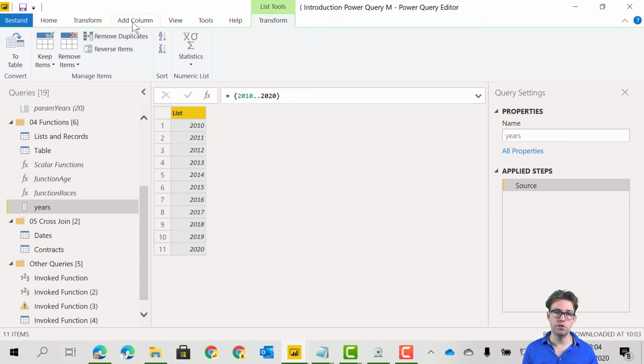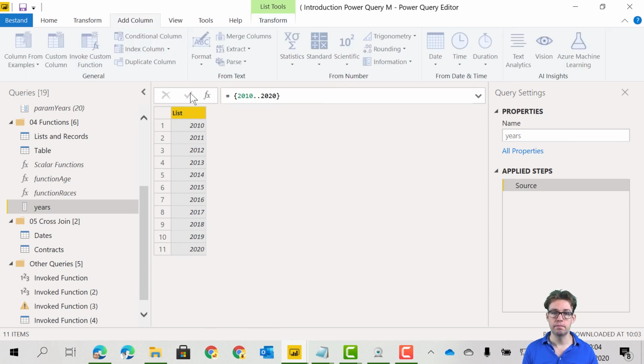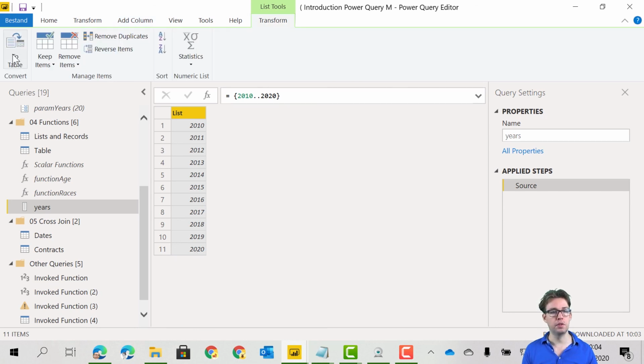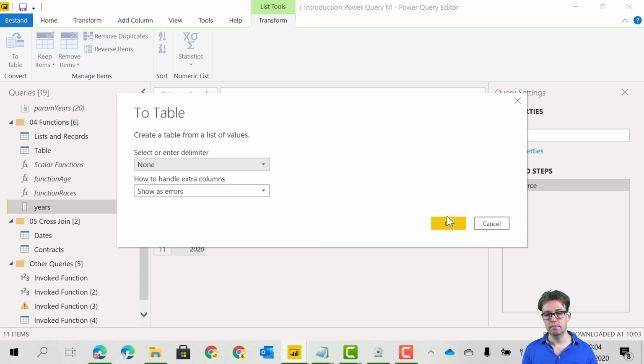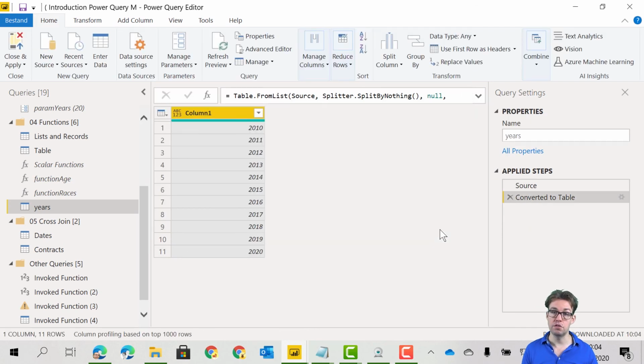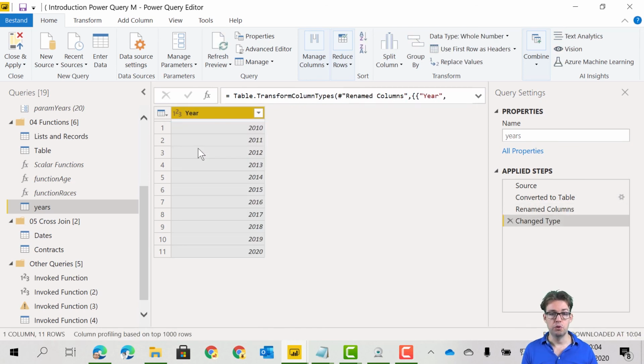So for that I use the same technique, add column. And now I cannot invoke the custom function. Why is that? Because these are table functions, and it's not a table. It looks like a table, but it is not, it's a list. And now I can transform the list into a table. Now it's a table, and I can rename this column to year, for example. And it should be a number, or else I'll get again problems with the casting.